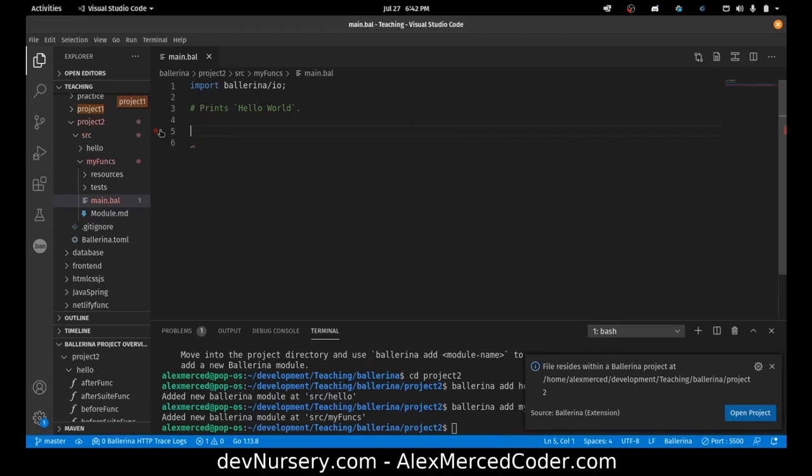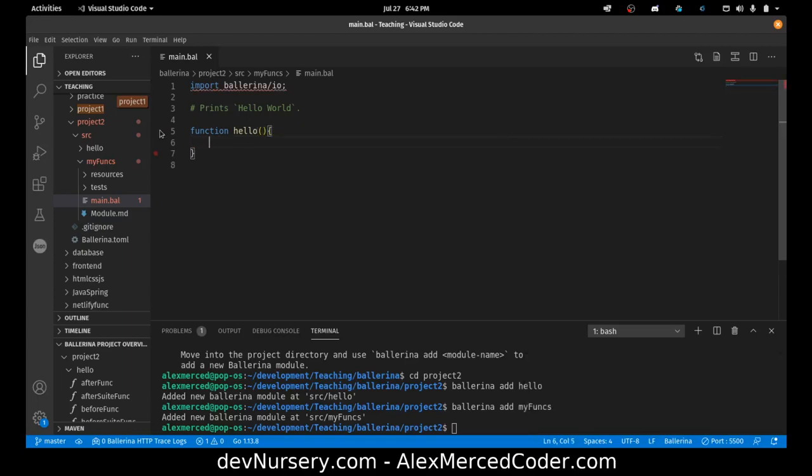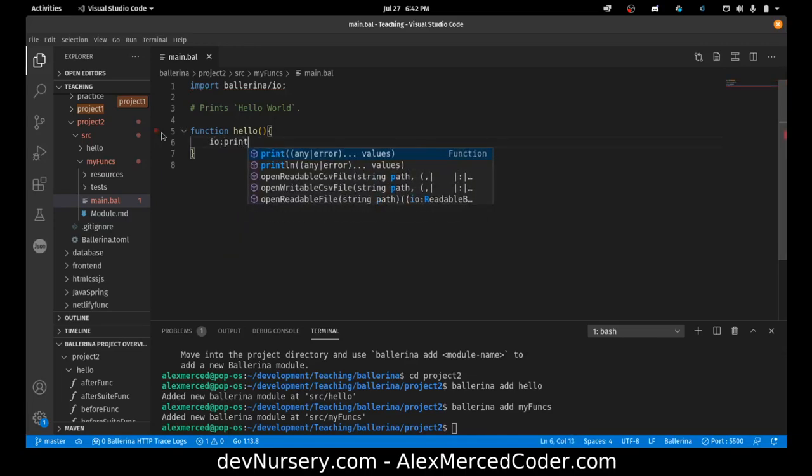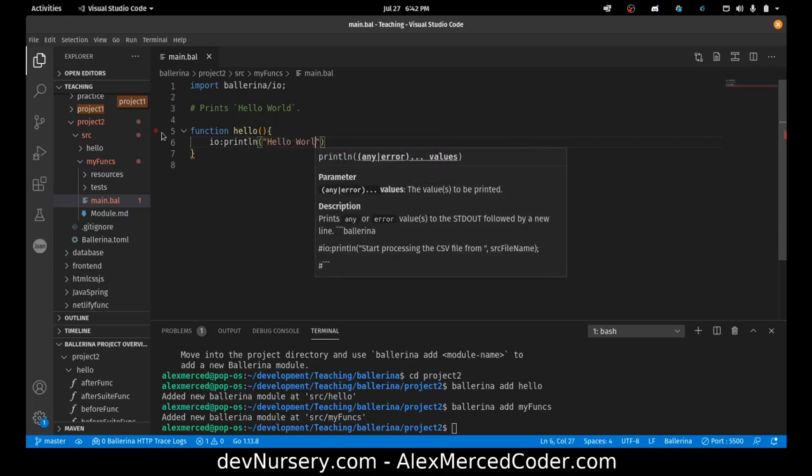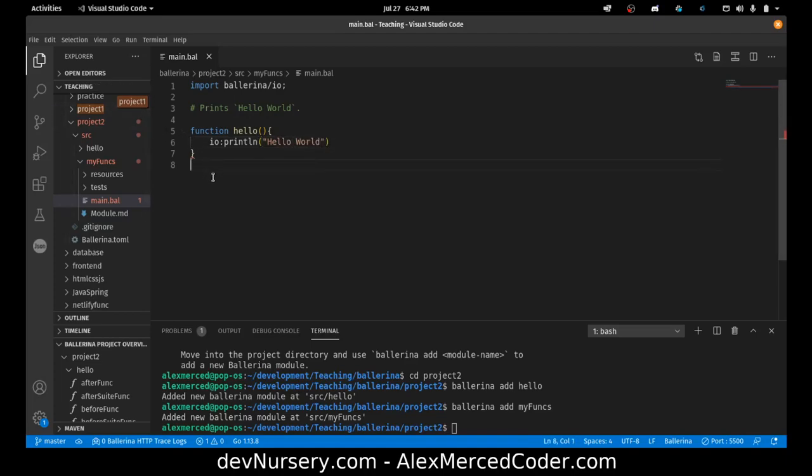And just do function hello, which takes no parameters. What this will do is io:println hello world. So this will actually be the hello world function. And I just need a semicolon, because Ballerina cares about semicolons. And that's all set. Again, that's in myfuncs.